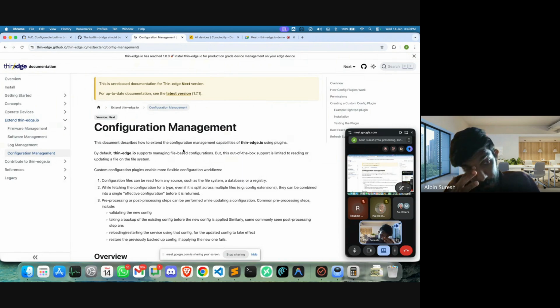For a bit of background, the configuration management feature of the tedge agent in the earlier releases had some major limitations. The primary one was that config management lets you fetch a configuration file or update a configuration file, and the fetch was always limited to a single file on the file system.